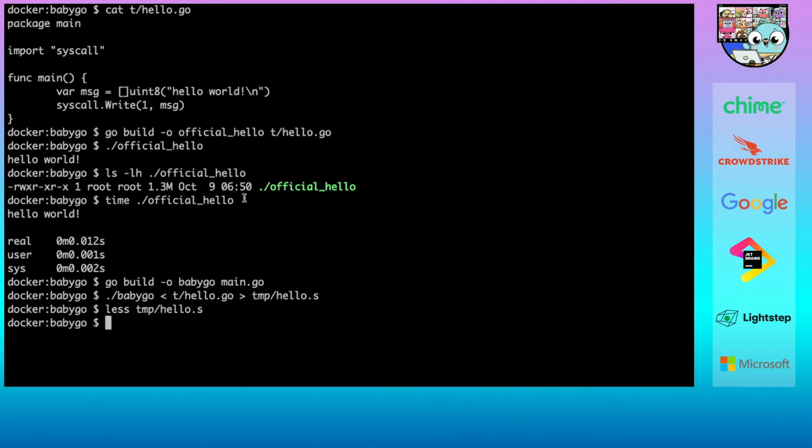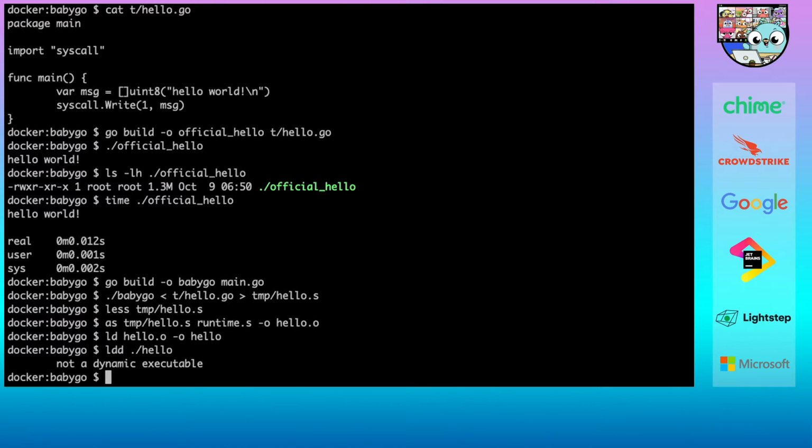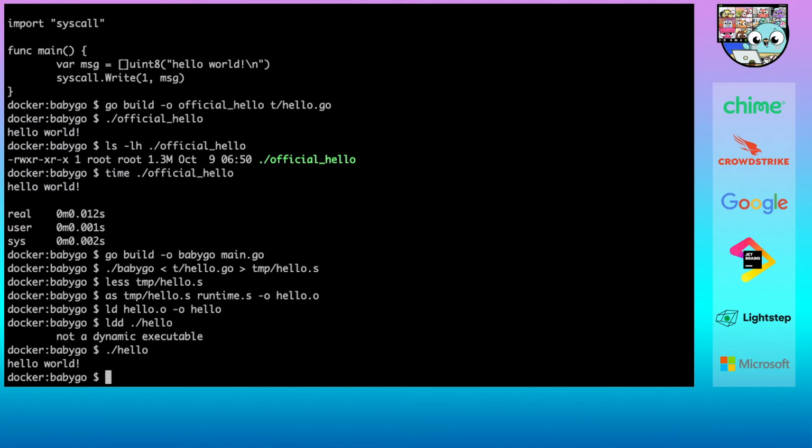Then I use GNU assembler to convert it into an object file. Then I use GNU linker to convert it into a binary. This hello file is a single static binary. I'll show you. Like this. And I run it. It worked.